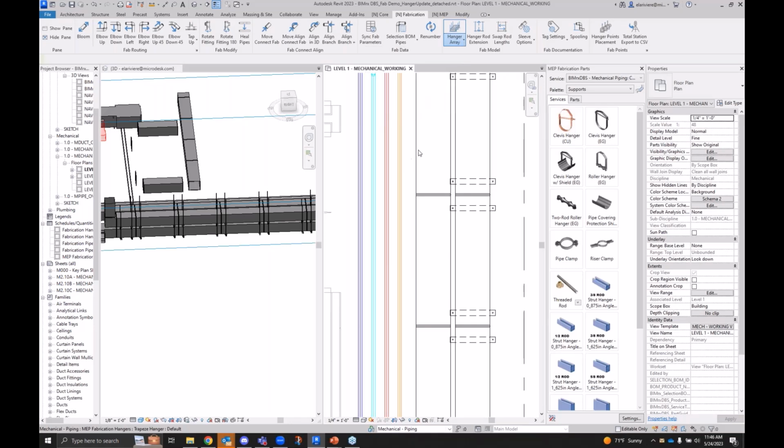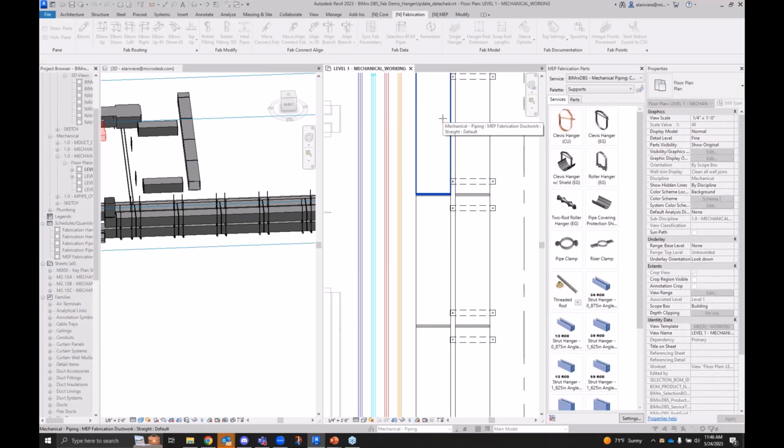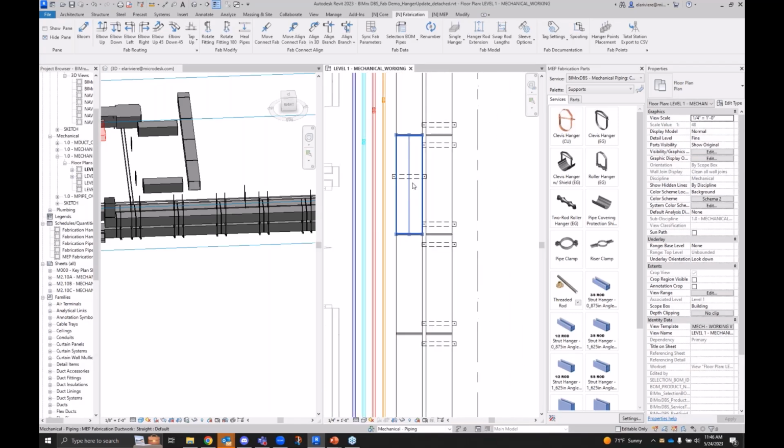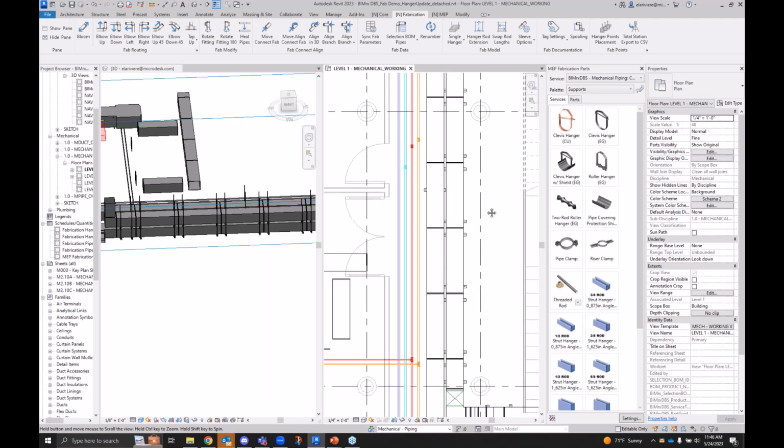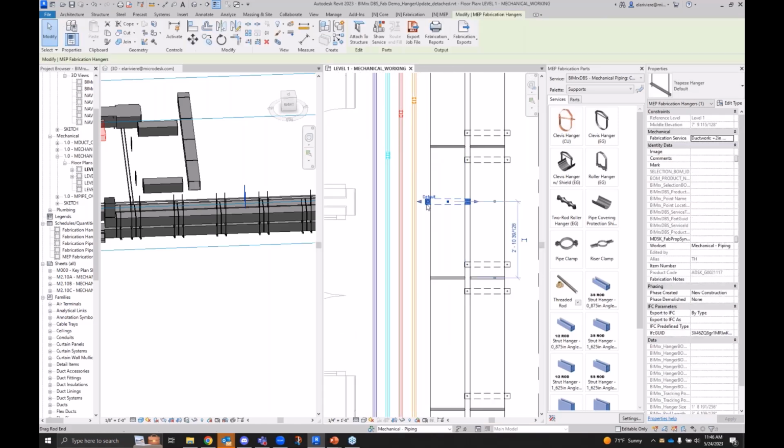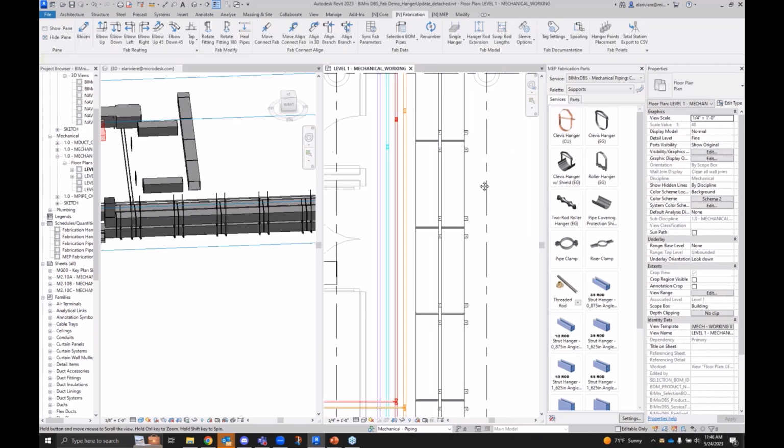So we brought in single hanger. On the location that you click, we will add a hanger that matches whatever your configuration is. So a very quick way to go ahead and just drop individual hangers as those individual hangers are needed.